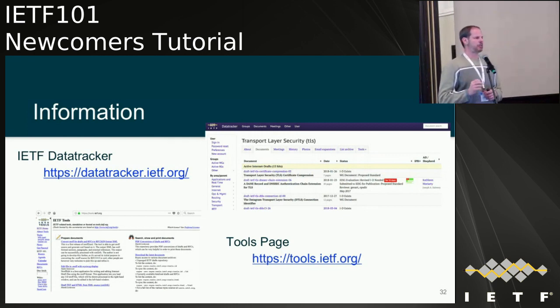The key thing here is that if you're not sure what's going on with a document, there's also a search function to let you find a particular document. So even if a document hasn't been adopted by a working group, you can find information about it in the data tracker. As you start writing documents and reading documents, this is a good place to find all of the history and state of those documents.